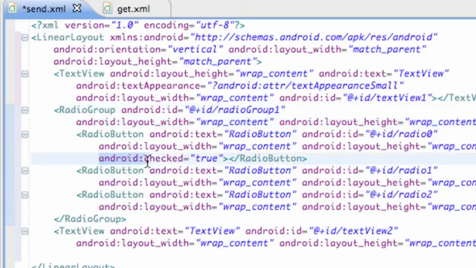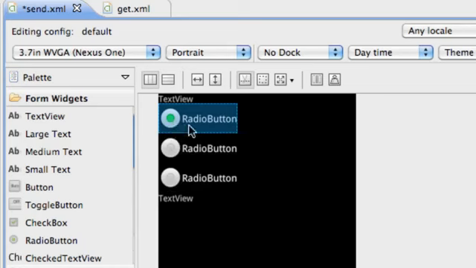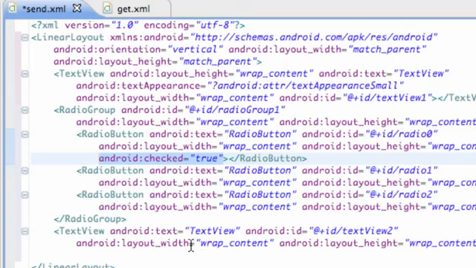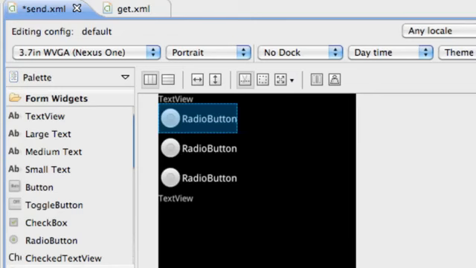And as you can see, basically it's pretty much the same setup as every other thing that we've done in XML except for this check true. That's basically saying that when we start up our application, this button's going to be checked true to start with. We're just going to delete that out of that first radio button, and now none of them are checked. So that's what we kind of want.